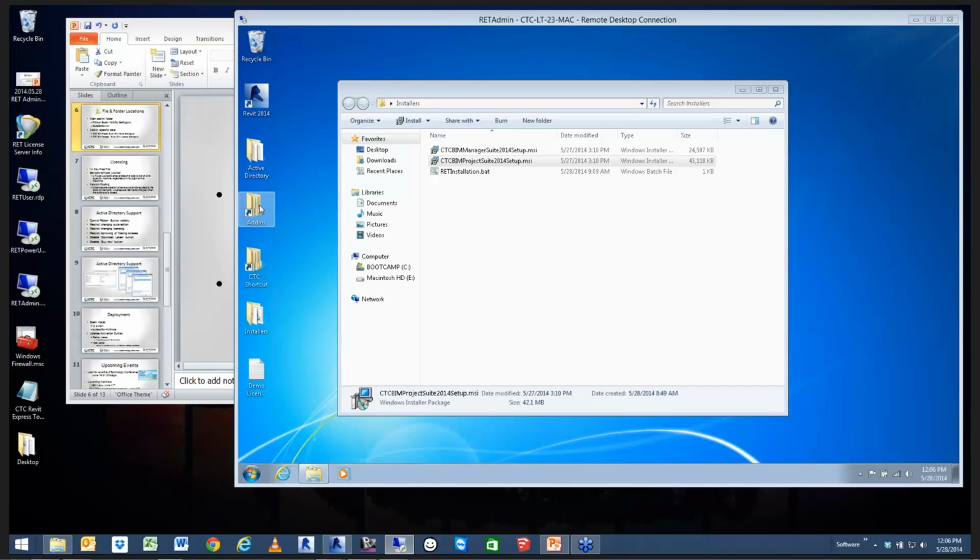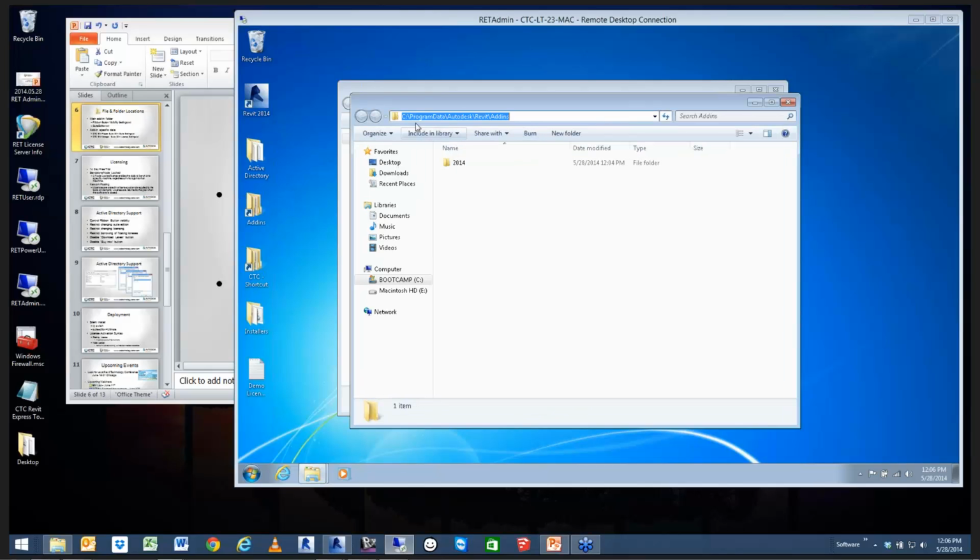So first of all, the add-ins folder. Here's that C Program Data Autodesk Revit add-ins folder. From here we'll go into the 2014 folder. And then now you can see our actual add-in and the suites bundle folder, which is what we've just installed by running the installation manually.